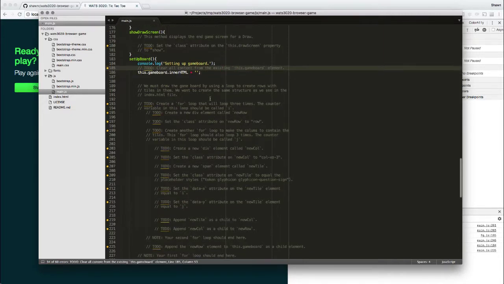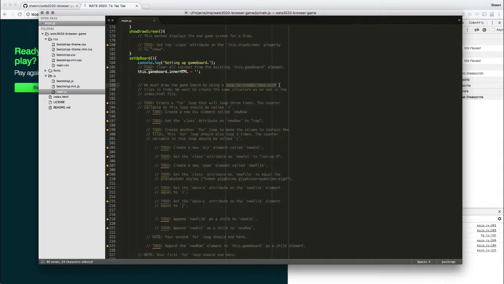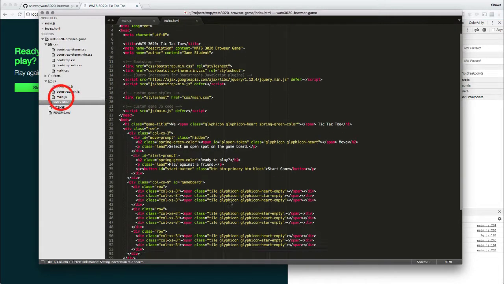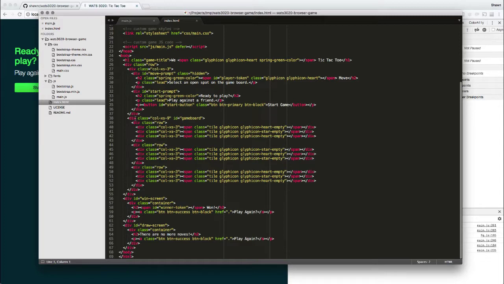Then we have to draw the game board by using a loop to create rows with tiles in them. We want to create the same structure as we see in the index.html file. So if we open up the index.html file, what you can see here is that we have the game board itself is a column of a row already, and it's a column that's going to take up the two-thirds at the right of the screen. Within it, it has three rows, so we're going to have to loop through three times to create a new row, and then for each new row, we then have to create three new columns, and in each of those columns, we need to create a tile. And so it needs to look like that, right?